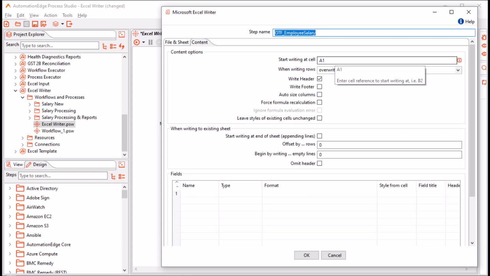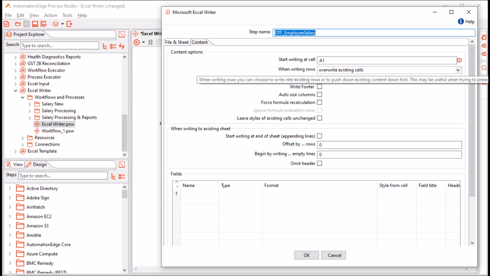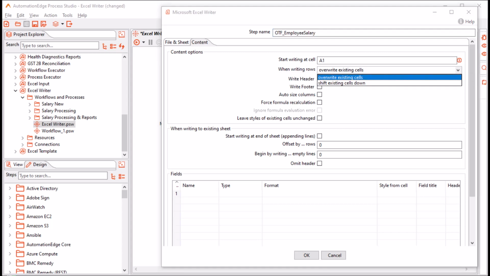The first configuration field is Start Writing at Cell. This is the cell to start writing to in Excel. By default, it is A1, that is, it starts writing at the top left corner. The next option is when writing rows. You can select from the drop-down list. And the first option is overwrite existing cells, or select the second option, shift existing cells down, to shift existing cells down and append new rows at the top of the sheet. Let me leave the default option.